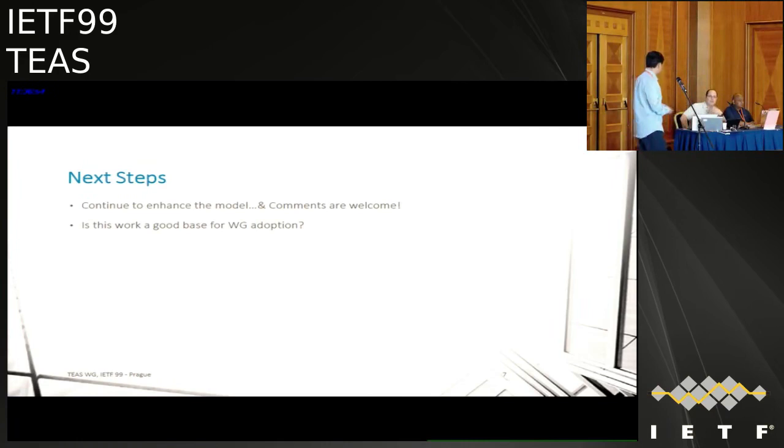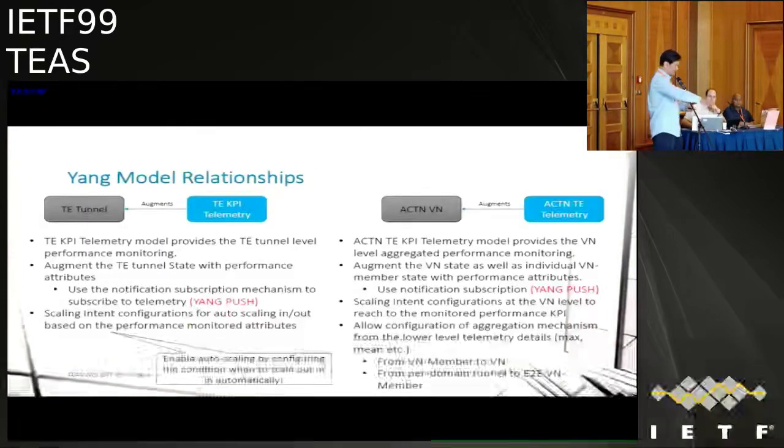It seems that we should continue this with the other two documents. There seem to be all linked, right? No, I said this is not based on the VN. We have two modules. That module has nothing to do with ACTN VN. This is a T tunnel level, and this is a VN. VN is another higher layer that has a set of tunnels.